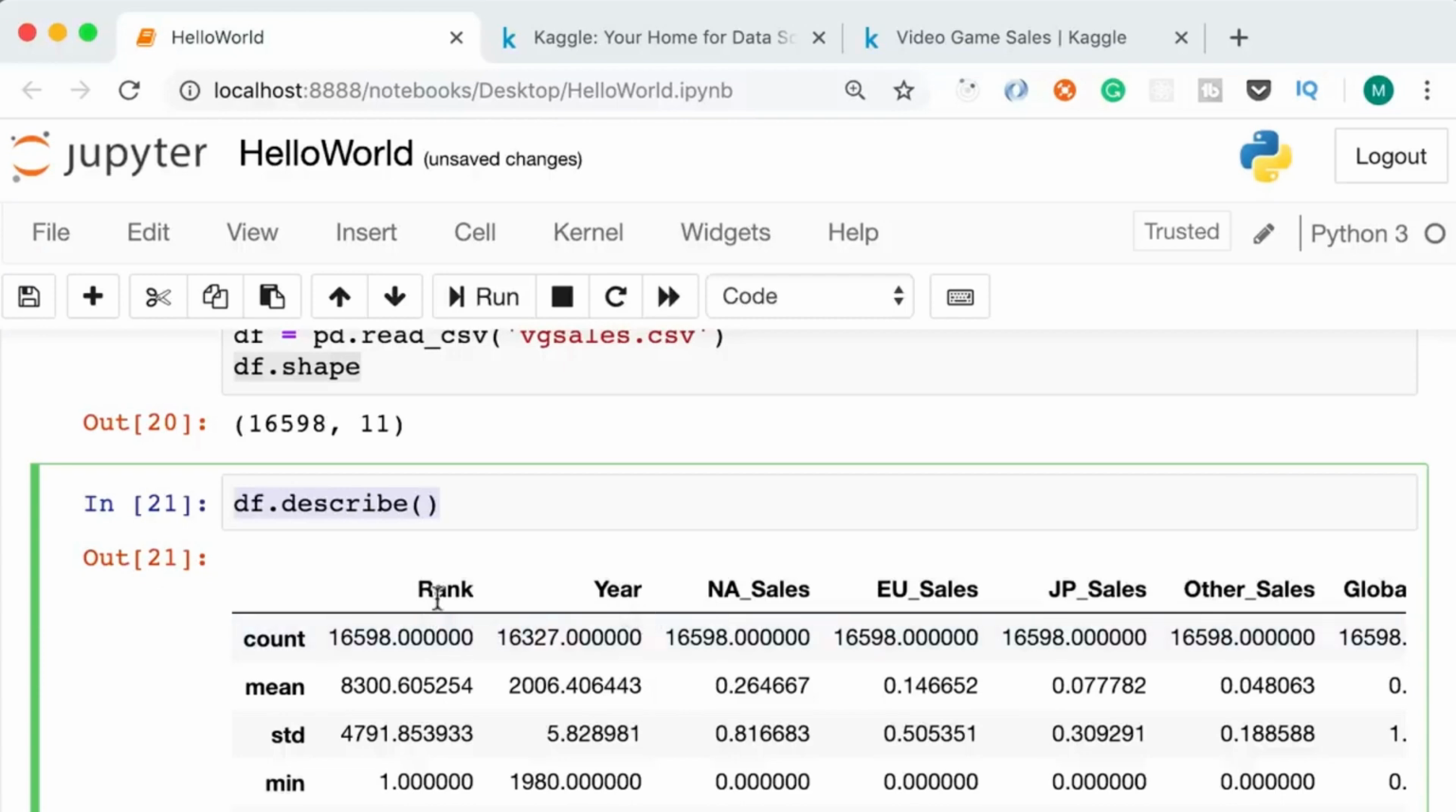Now, for each column, we have the count, which is the number of records in that column. You can see our rank column has 16,598 records, whereas the year column has 16,327 records. So this shows that some of our records don't have the value for the year column. We have null values. So in a real data science or machine learning project, we'll have to use some techniques to clean up our data set. One option is to remove the records that don't have a value for the year column, or we can assign them a default value. That really depends on the project.